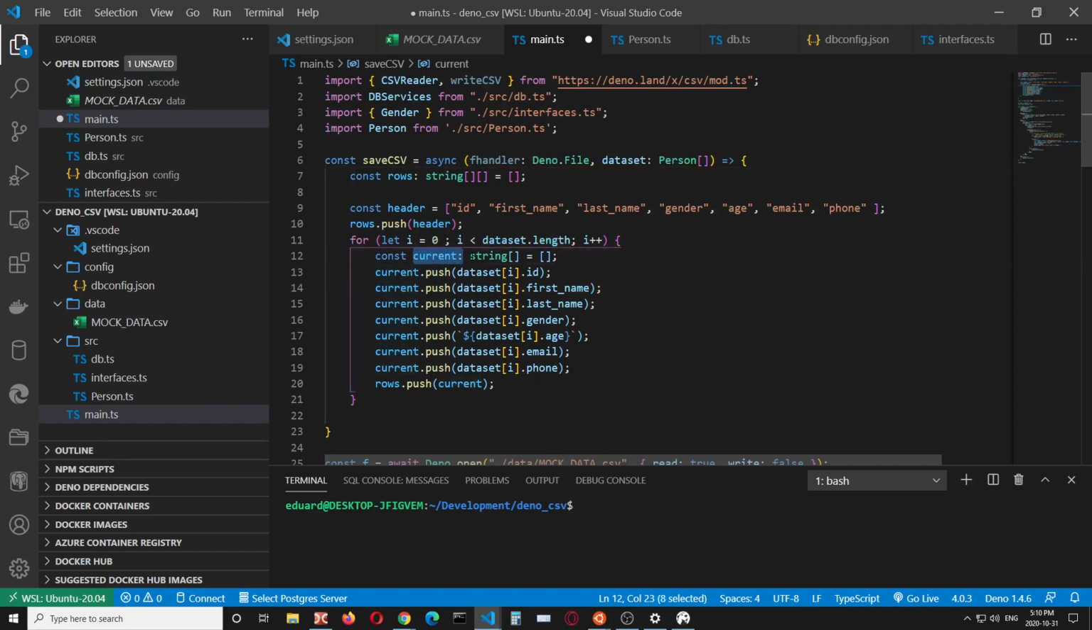a current row that is an array of strings, and it is empty at the start. For every part of that row, the actual row is data set I. Every part of that row has the properties that we already know. You remember, it's an array of person data, and person data have properties, and those properties are the ID, the first name, etc. Okay, so I'm pushing the components into the array of string.